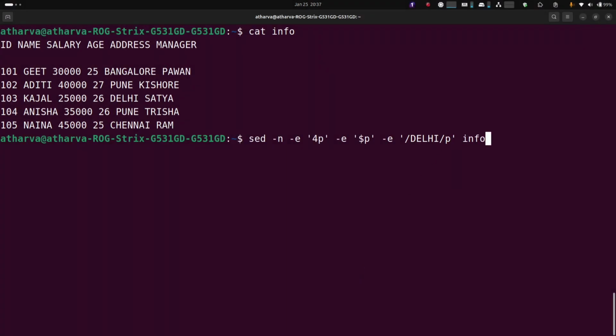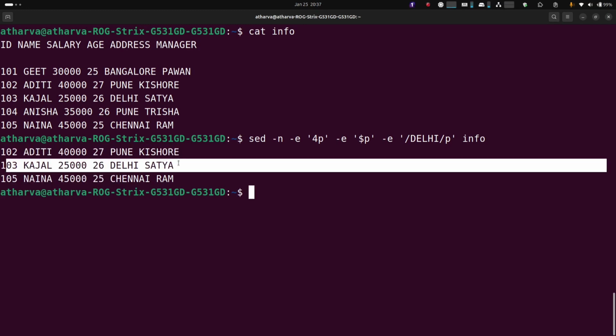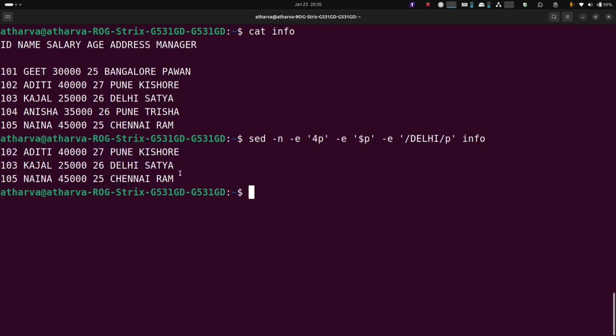And info, enter. So now over here you can see that this is the fourth line which belongs to Aditi. Then this is the line that contains Delhi, and this is the last line of the file. So it has printed everything, right? So this is quite simple and interesting as well.